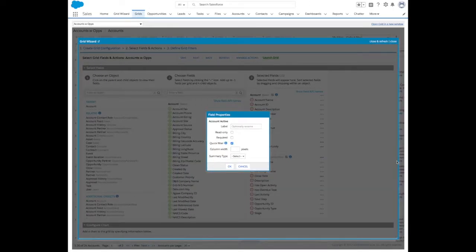When I click that ellipsis, the Field Properties box pops up with all the different properties I can customize for this specific field. You can see which field you're on right here, Account Active, and the properties available to me are right here. Label.